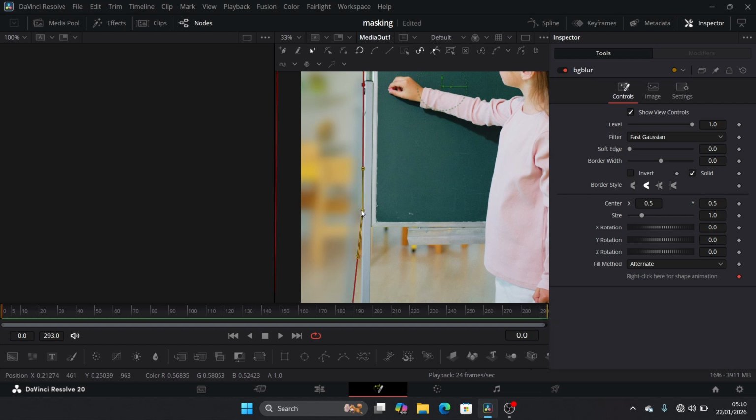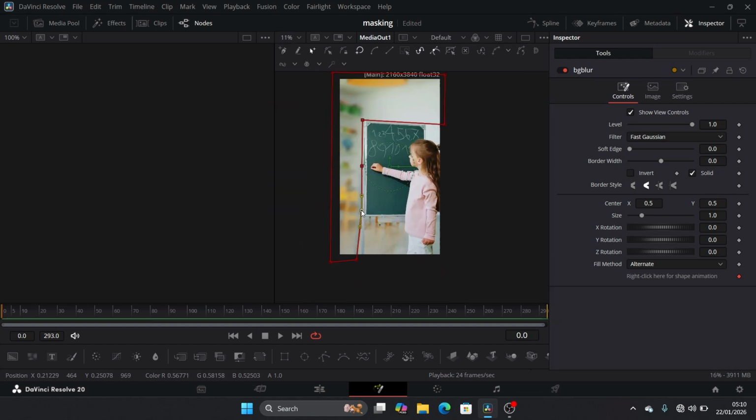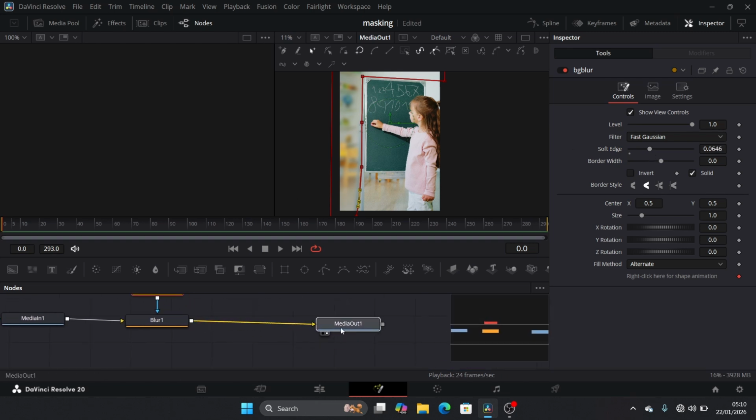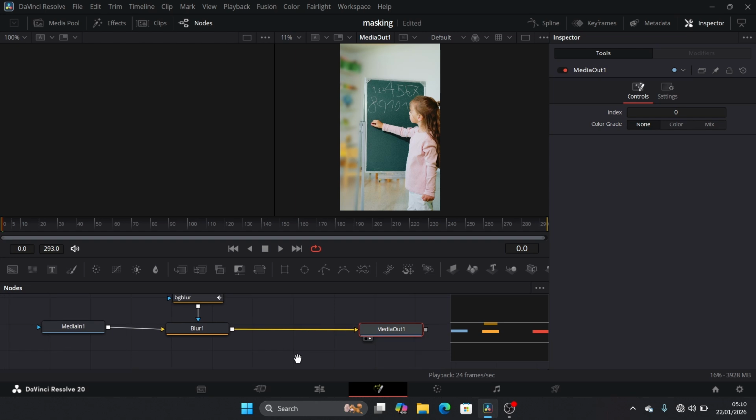If you want to zoom in, hold Control and use the middle mouse button to pan in and out, like so. And we can always soften the edge of the mask. So go over here and drag the soft edge just to make the edge much softer. And this is an example of what we can actually do with a mask, right? So we have an object, we can blur things out.